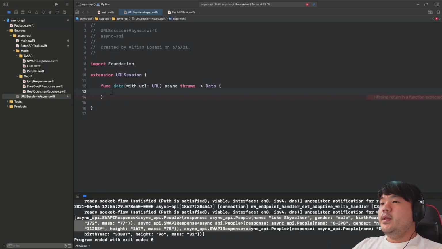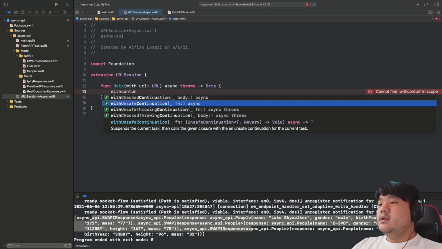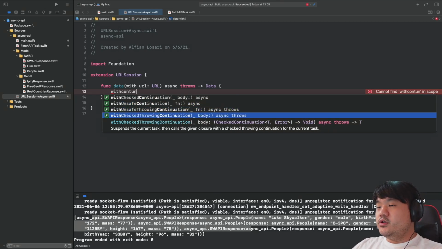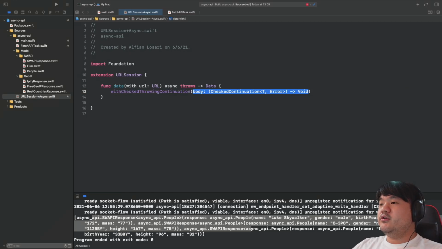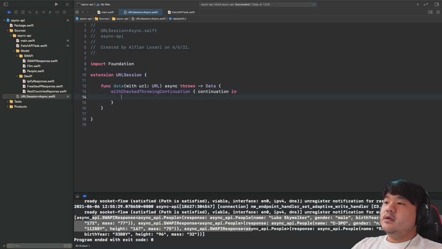So how do we access the continuation? We can use withContinuation here. There are several: one throwing and non-throwing, and also safe, unsafe, or unchecked. In this video, I'm going to use this withCheckedThrowingContinuation, and then in the closure, it will pass this continuation.